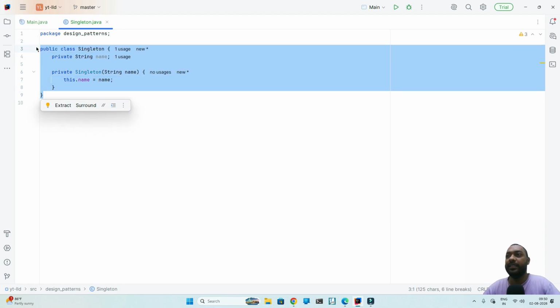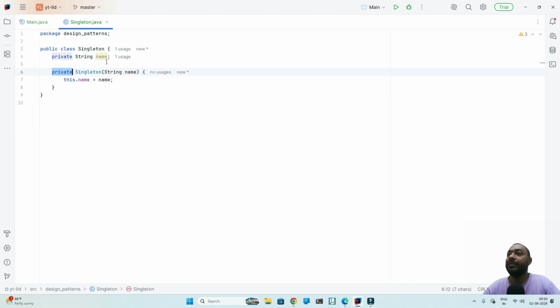This is a generic class, there is no singleton in this. But you can see this constructor is private, so nobody can call it directly. That's why we keep it private. Now how will we do it? We will convert it into a Singleton class.